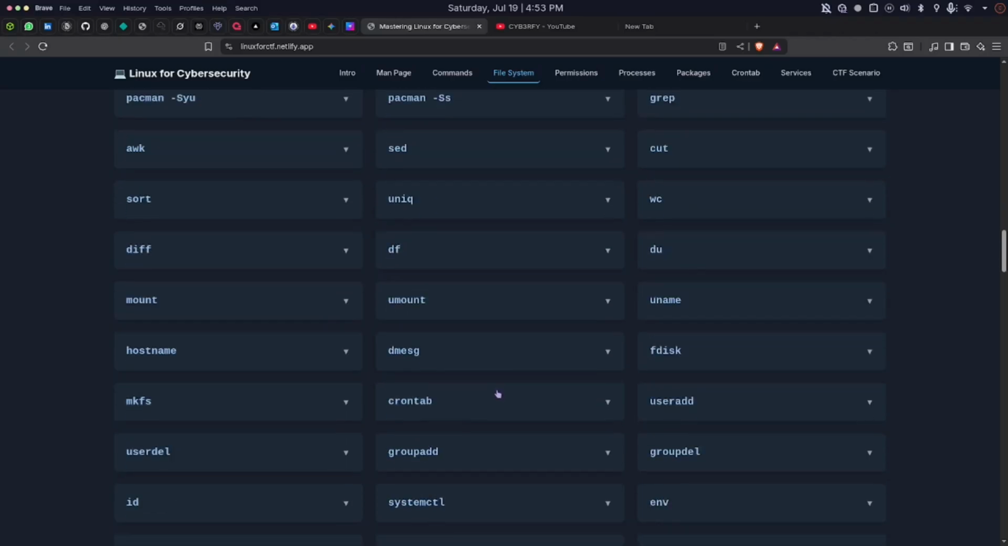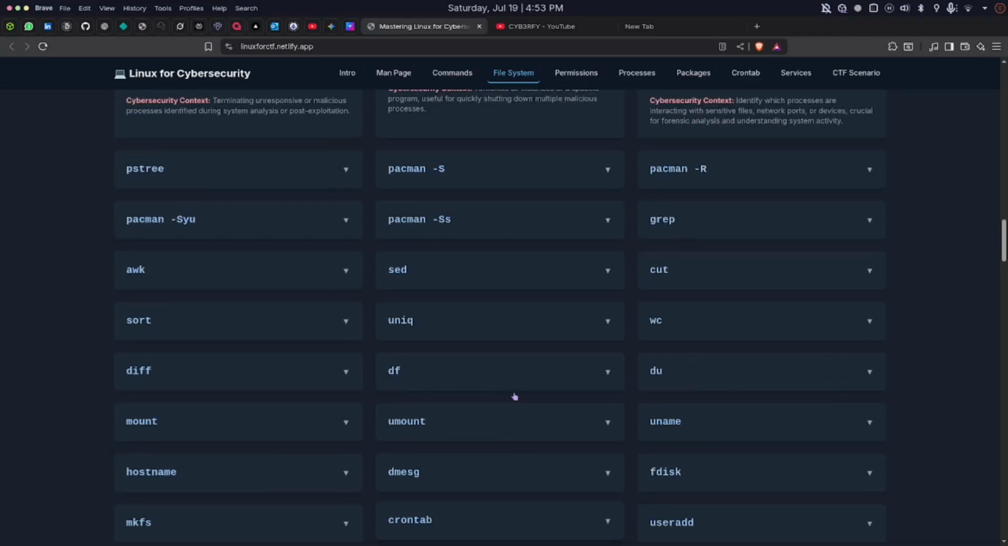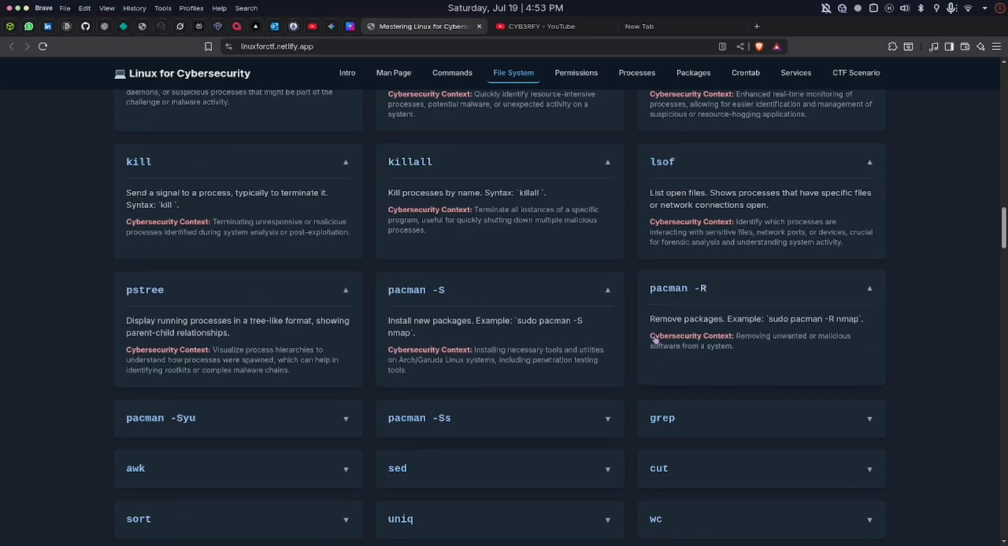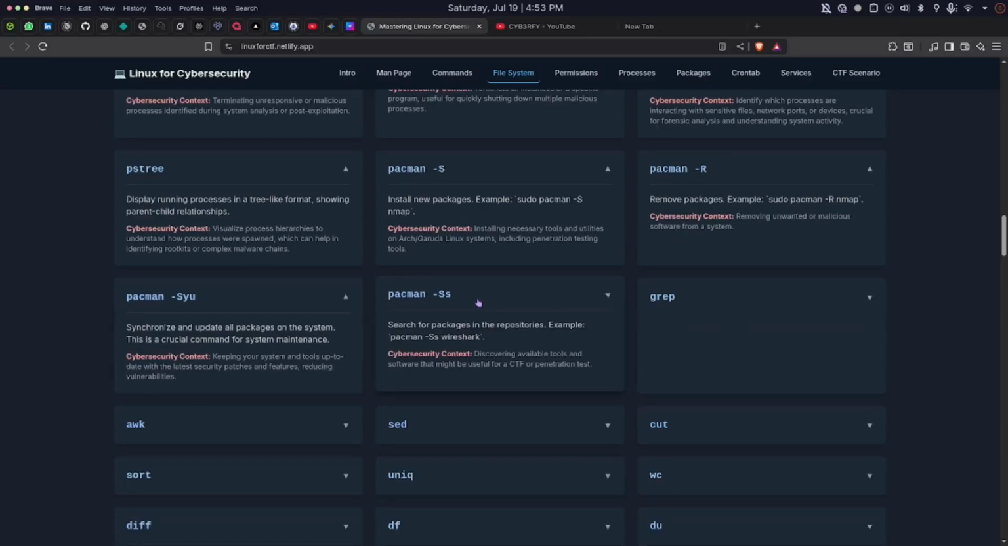Okay, we are about to end. These pacman commands are used to install packages. Here, sudo pacman -S nmap to install nmap, then to remove a package we can use sudo pacman -R nmap. For apt you can search. This is actually for pacman, for Garuda Linux or Arch Linux.